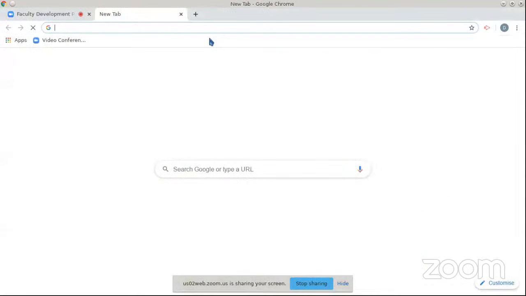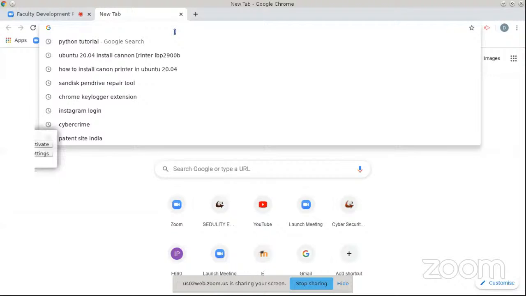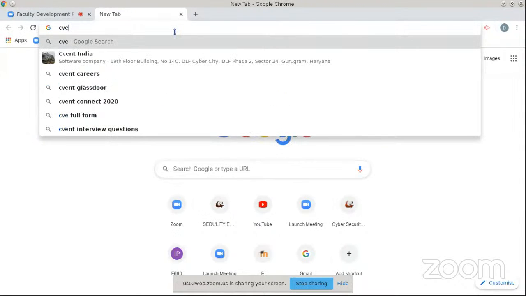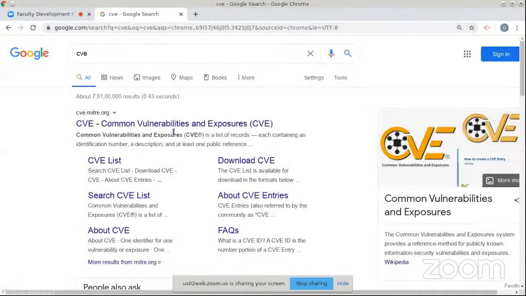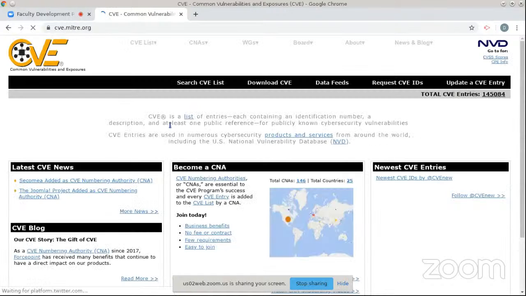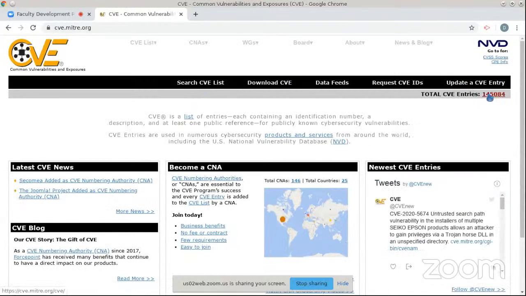Say I go to one of the websites, I think you can see my screen. So I'm just sharing things on my screen. On Google, I just enter one keyword, CVE, which stands for Common Vulnerabilities and Exposures. Remember, try to access this website, where I'll click on search. You can see there are 1,45,084 total CVEs in NVD.